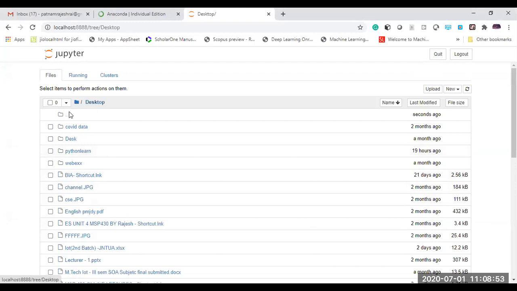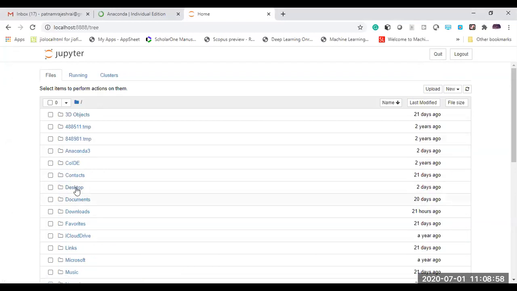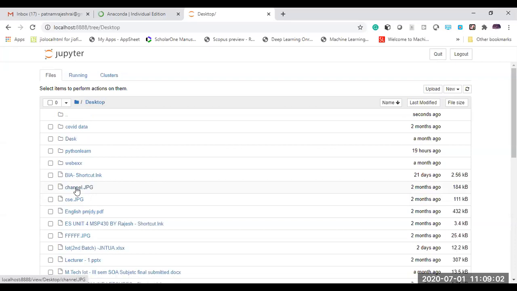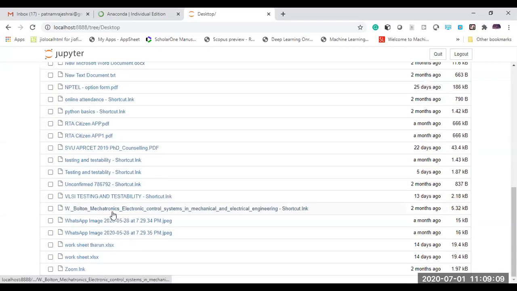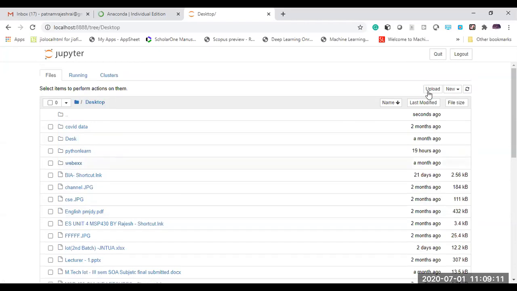Previously it was in file system mode, and from that I have selected the desktop. After selecting the desktop, it displays all the files present on the desktop here. All these are the files present on the desktop. And within this desktop, I need to create a folder, right? So I can come to the right side of this tab.